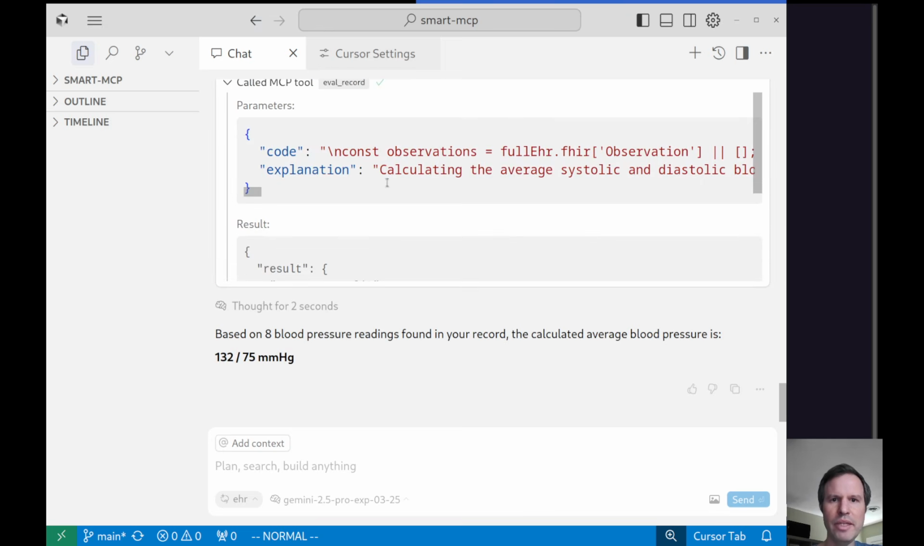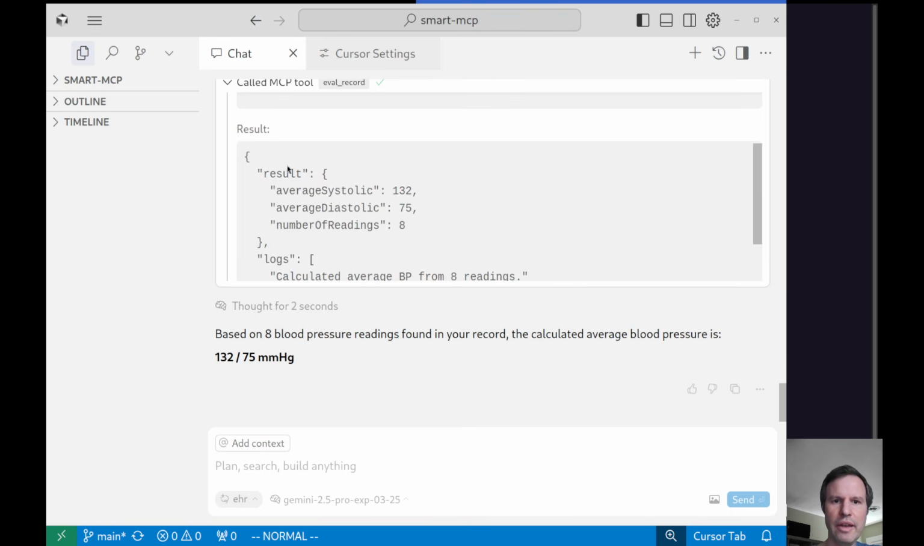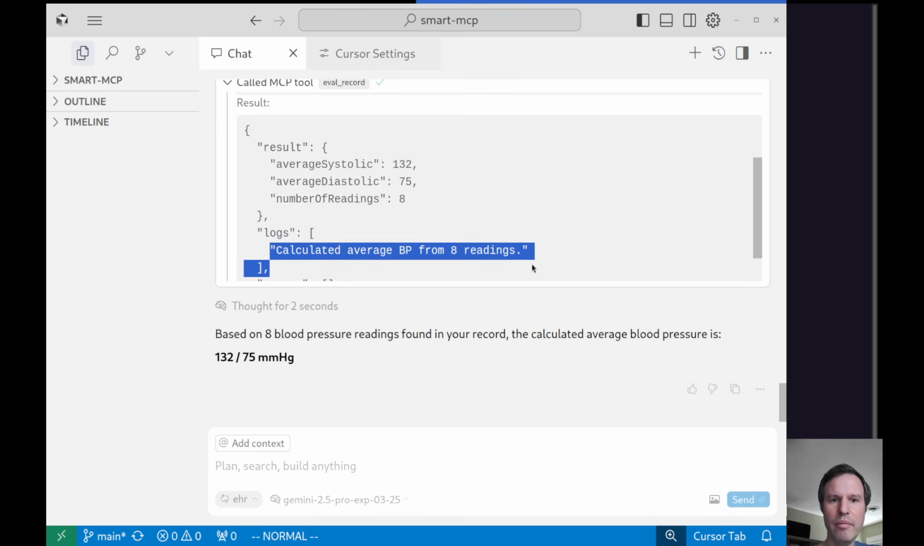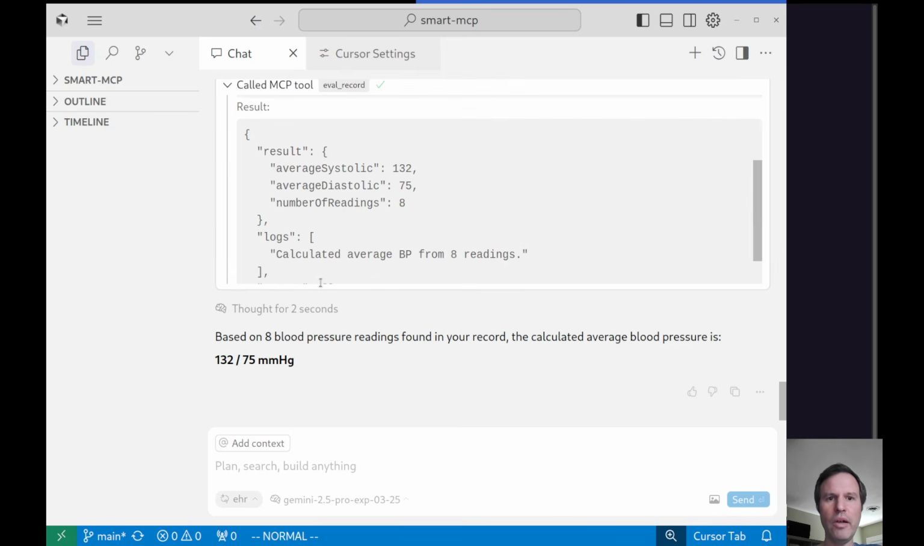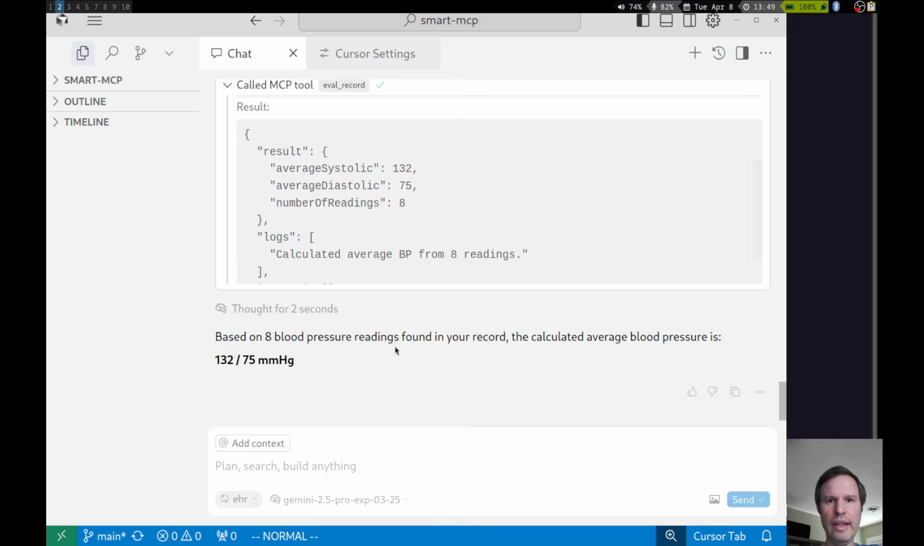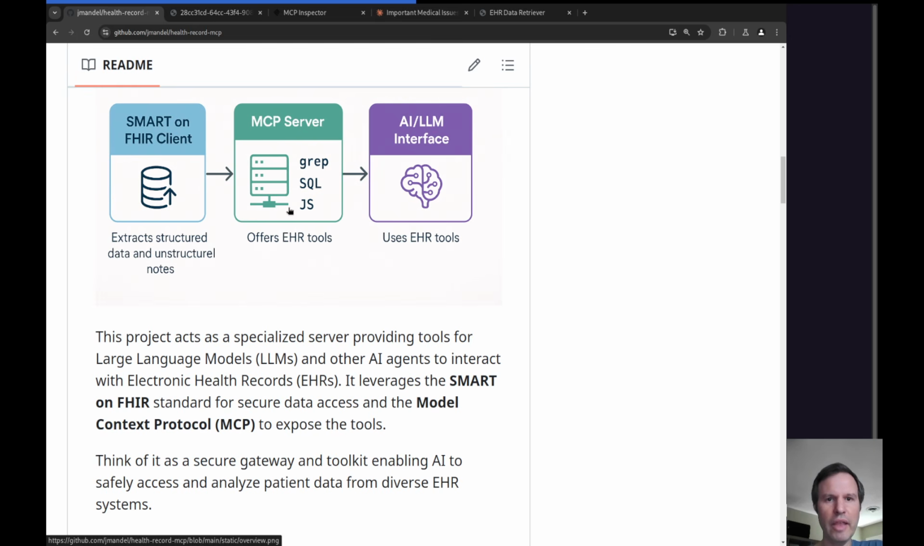So on its first attempt, it wrote a block of code here for looking for LOINC codes, systolic blood pressure, diastolic blood pressure, and it came up with the result that was calculated from 8 readings. So it's able to do that task in kind of one shot, and it gives you a sense of how, instead of pasting in potentially large piles that could have been hundreds of blood pressure readings, the language model doesn't have to see them all. It can write code that summarizes them in line. So this gives you a sense of how a set of tools can make the language model more efficient in terms of being able to read just the pieces of EHR data that it needs and just when it needs to.